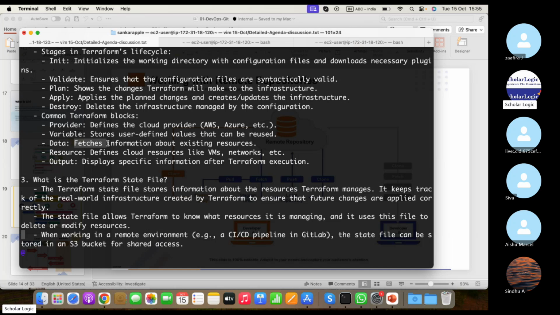Data is to fetch information from an existing resource and use that information while you are creating other resources. A resource block is the one which actually creates the resources in AWS cloud or any cloud, be it a virtual machine, a VPC, or any other resource like a database, Redis cache, S3 bucket, whatever it is. Output is a block which gives you the output of whatever resources have been created as a result of apply.